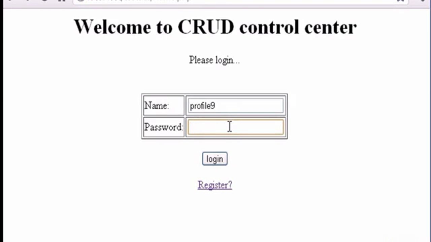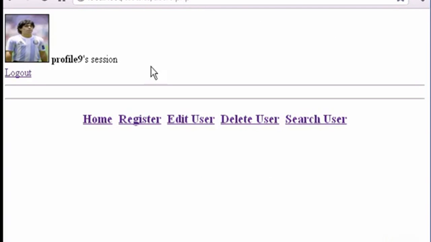And now let's see if the old password works, which is 1, 2, 3, 4, 5, 6, 7. Login, and perfect. Okay, guys, so it took a lot of work, but now you know how to make a session picture and let the user update it whenever he wants to. And you will store that picture in your server, in whatever directory you want.